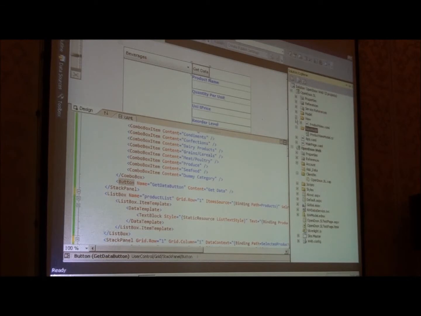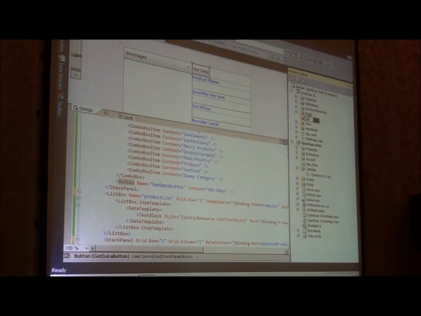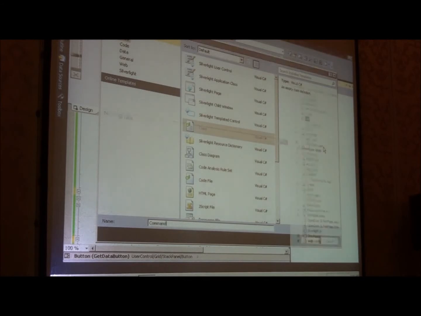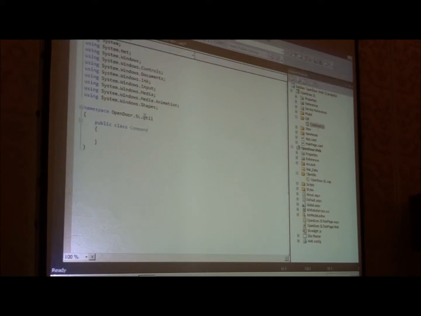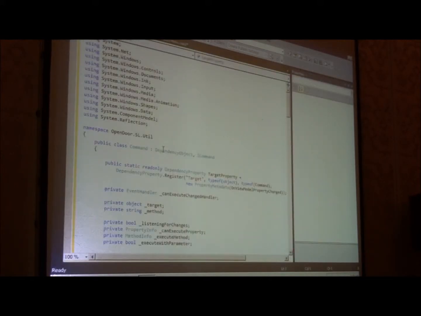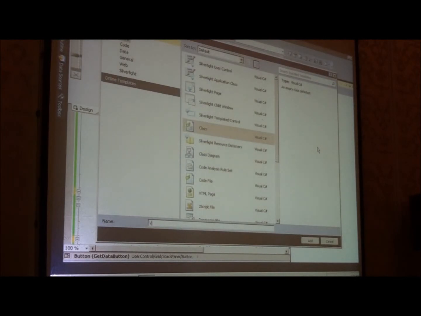So you go back here and add a new folder, and we will call it util. And in this I'm going to create two classes. One called command, and this implements the ICommand interface. And second, we will call it visibility converter.